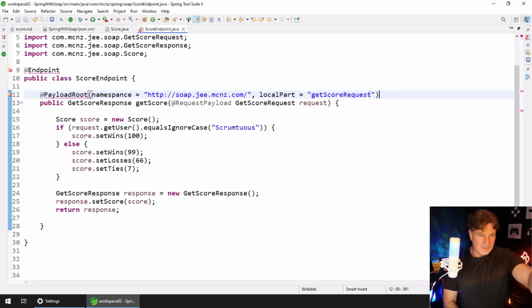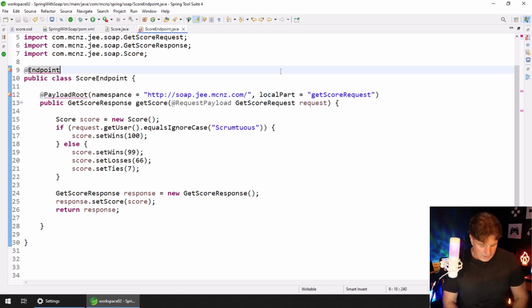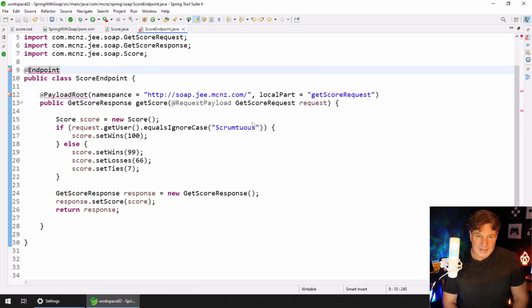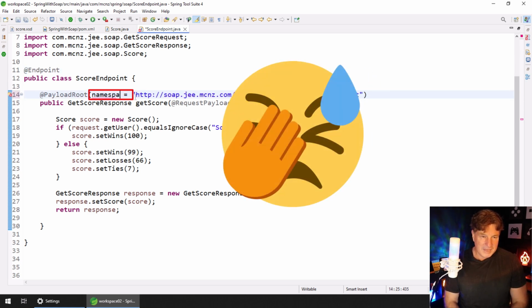Okay, now, do you see that red X there? If you see a red X, you need to get your eyes checked because that is a white X on a red background. But I think the problem there is I haven't organized my imports. So right click, source, organize those imports, control, save.